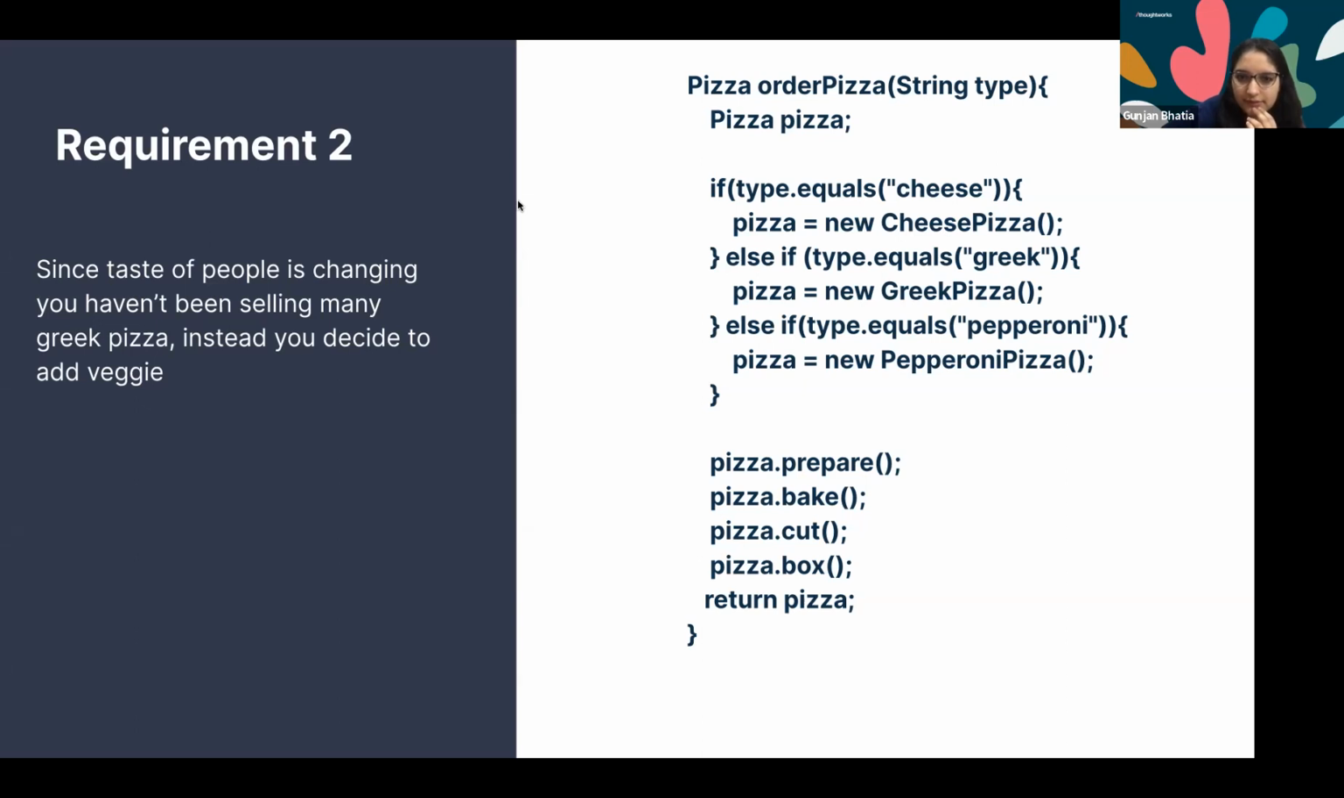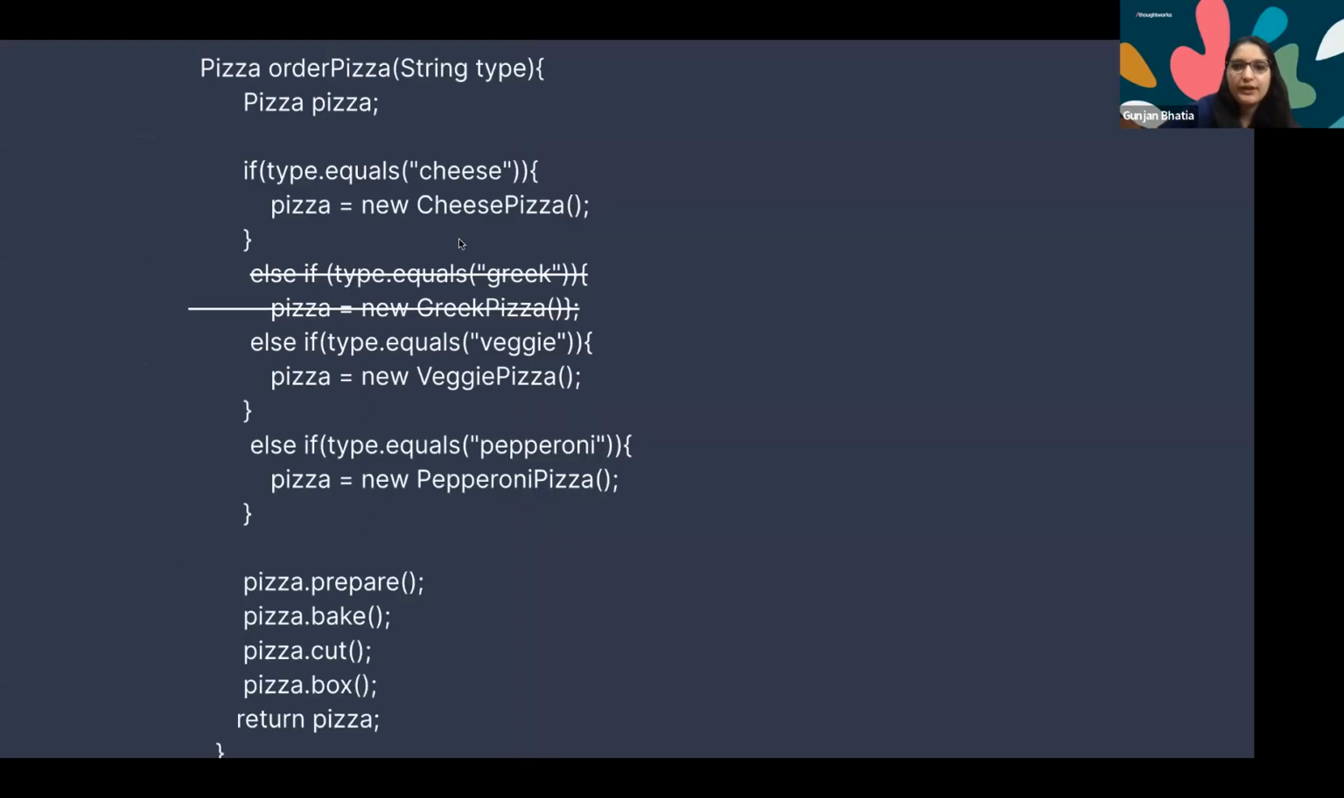Any other way to achieve it, the simplest one? Cool, let me go ahead. The simplest one would be to just remove these lines and add this veggie pizza instead. This will be my simplest thing to do.